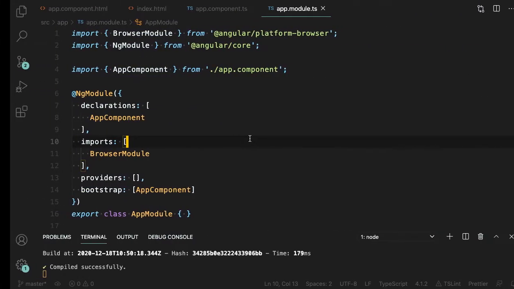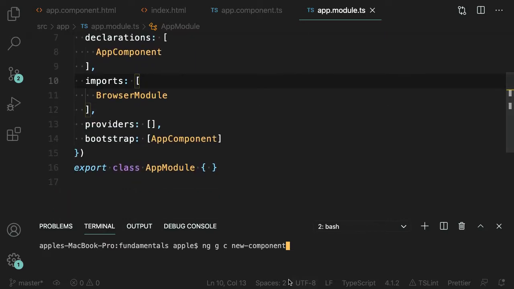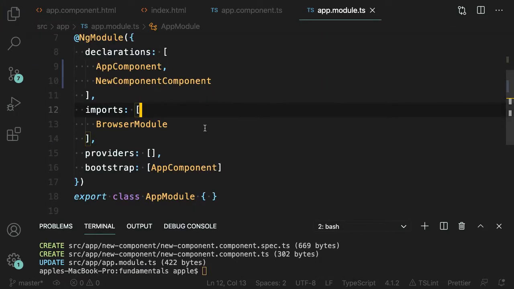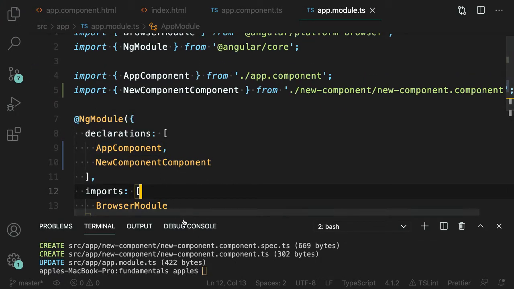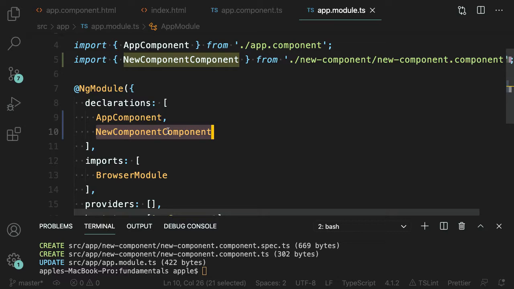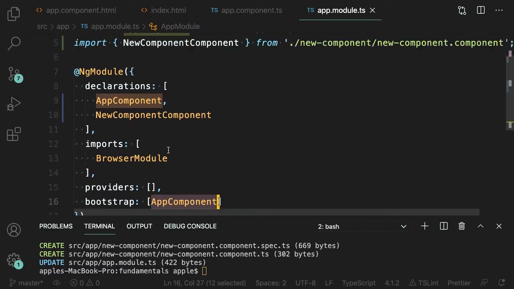Now it's time to generate a new component. I'm gonna open another terminal and run ng generate, g for generate, component, new-component. You can use any name here. So you will see a new component folder inside the app folder. And remember that I told you, when you generate a new component with the Angular CLI, it will add the new component into the declarations array. In this way, Angular can understand that we have a new component because it has been registered in the declarations array. This is our root entry component.